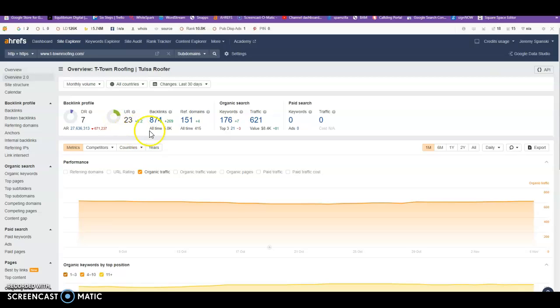They have 874 backlinks with 151 referring domains. That's really good. So what you would need to do is get more backlinks, but it's more important than just having more of them. You want to make sure that they're quality backlinks. For example, you would want them to be from good websites, as well as relevant to what you do. If you're a roofing company, you would want them from other roofing companies, roofing blogs, maybe manufacturers you use for metal roofing or shingles, things like that. You wouldn't want them coming from Pizza Hut or McDonald's because that's not what you do for a living.